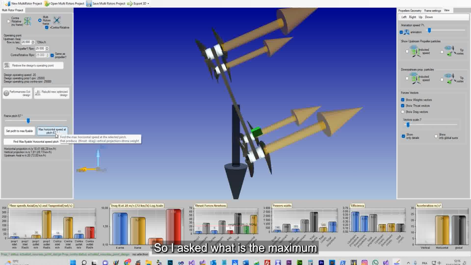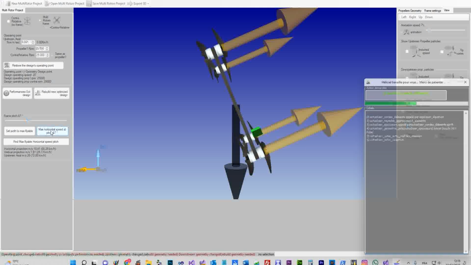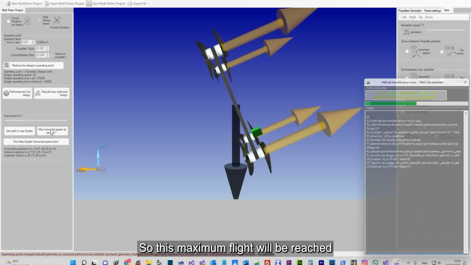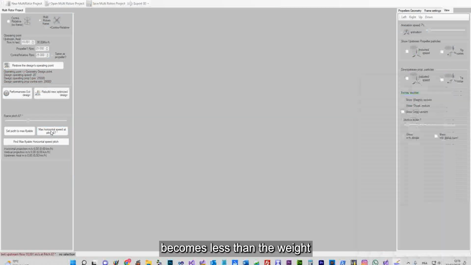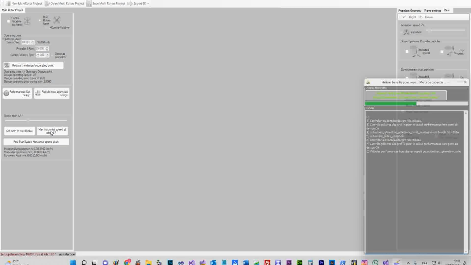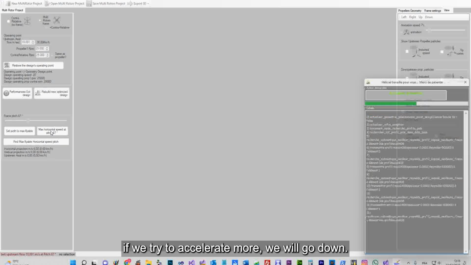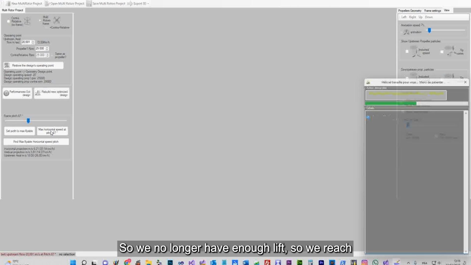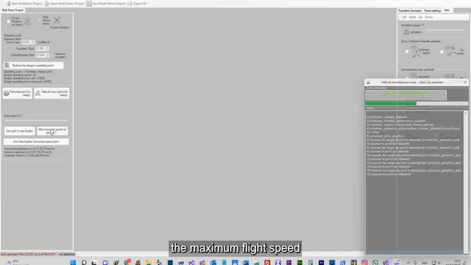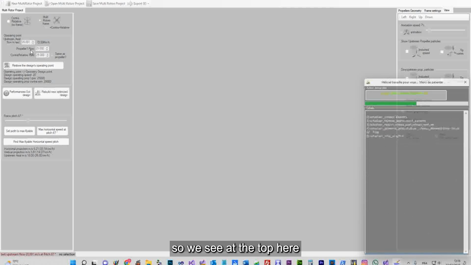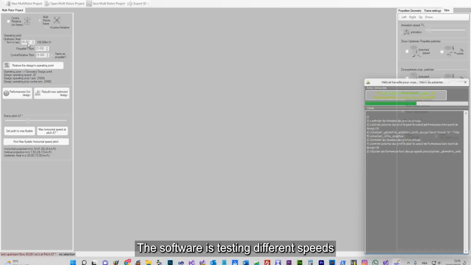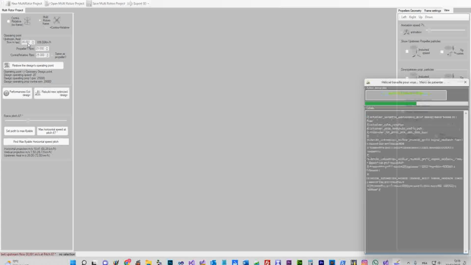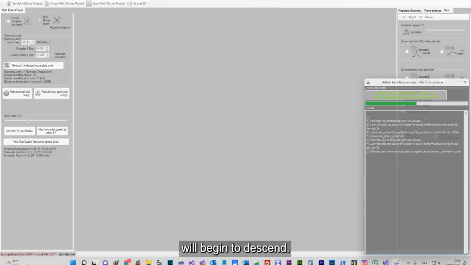So we'll see here. I asked what is the maximum flight speed possible at 67 degrees. This maximum flight speed will be reached when the vertical component becomes less than the weight. If we try to accelerate more, we will go down. So we no longer have enough lift, so we reach the maximum flight speed. We see at the top here the speed parameter which is changing. The software is testing different speeds and detecting how quickly the drone will begin to descend.